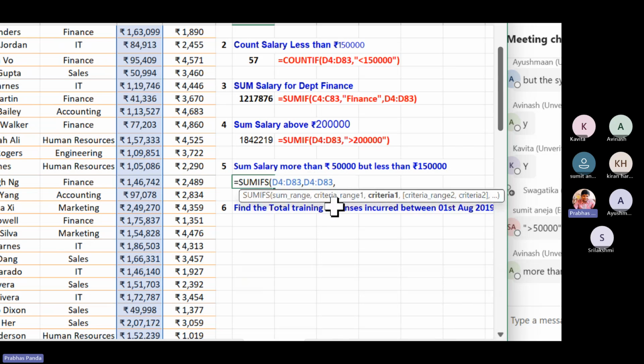Why do we need to give it again? Because this input is mandatory. So this is the place where people always commit a mistake. Hope you got clarity. Now it is asking criteria 1. So as per the question, what is the first criteria? More than 50,000. We know how to define it within two double inverted quotes. We can go for more than 50,000.